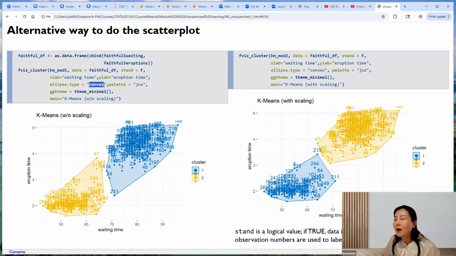So, for example, I choose convex, and so then we see this kind of convex polygon drawn around the two clusters. And also, you can choose the palette, and you can also just use the observation index to label each observation. So this is particularly useful to identify the observations in the border area, in this area, and identify the differences using different strategies.